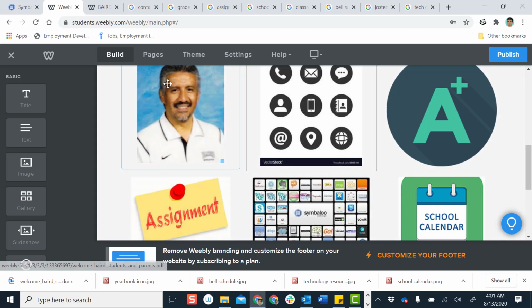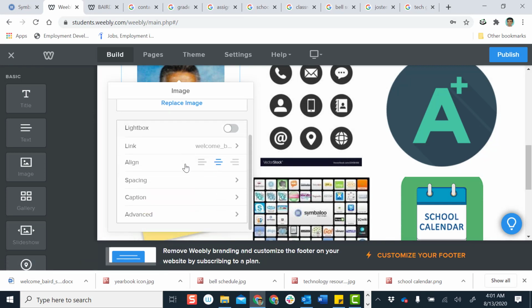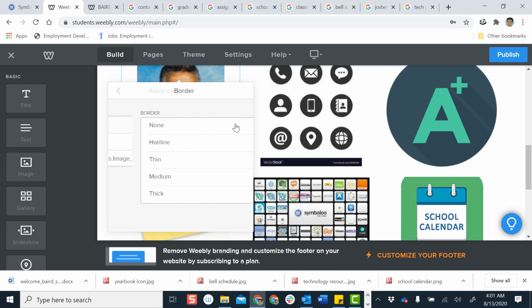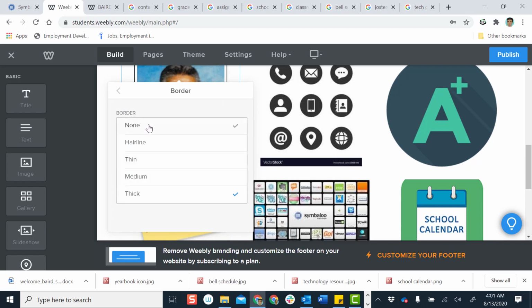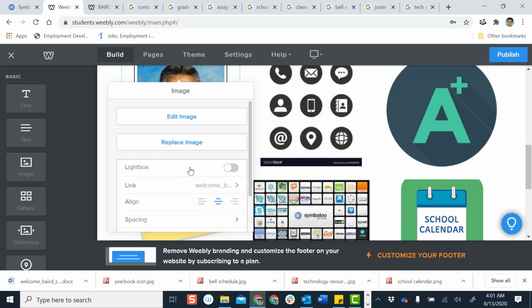And then I'm going to come back here. And under advanced, I'm going to put a border around my picture. And you can choose the size. Come back up to the little arrow. Chevron, it's not an arrow. And you can pick the border color. You have two choices, gray or black. I'm going to go with black. And then click on the chevron. And you're back to where you were, right?